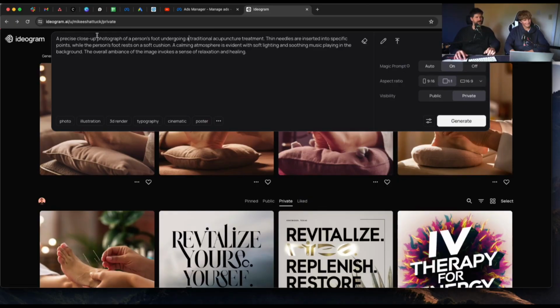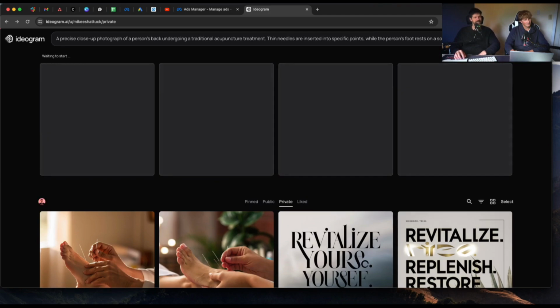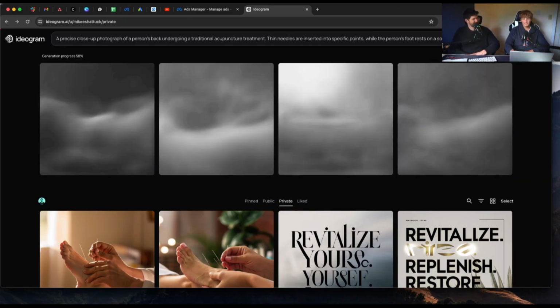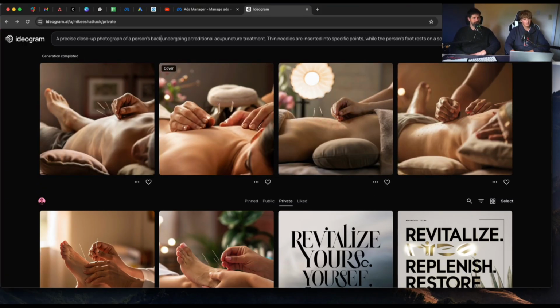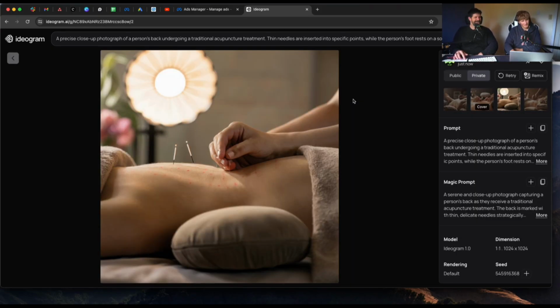Maybe let's try a close-up of a photograph of a person's back. Let's try that. Maybe that's the thing with AI, which is the most important: there just isn't a lot of photos of feet having acupuncture done. I would assume there would be a lot of people's backs having acupuncture done. Okay, all these are weird. That one is kind of usable. It's still like the arm, it's still a little jacked.